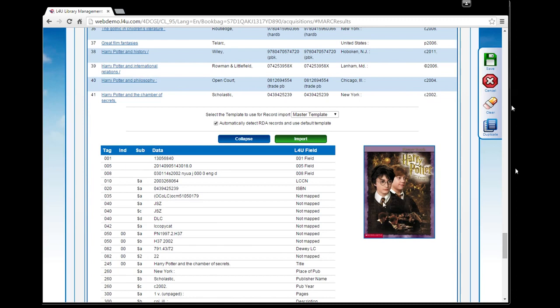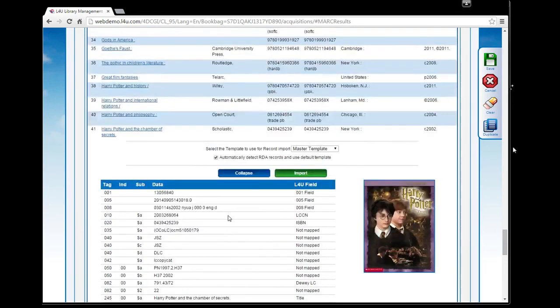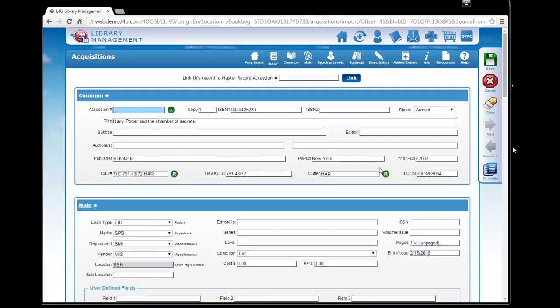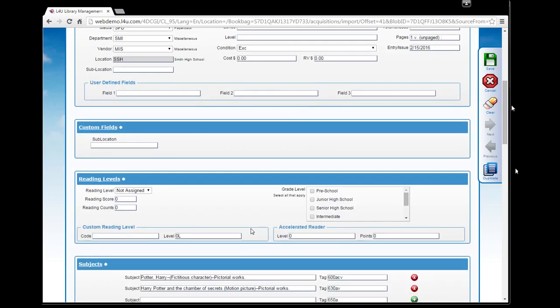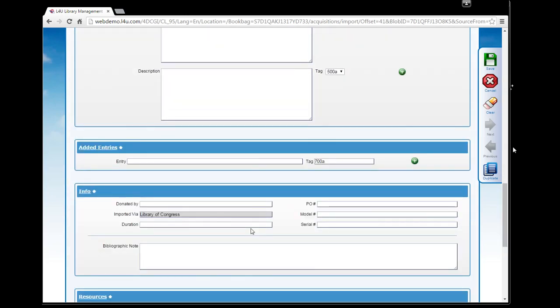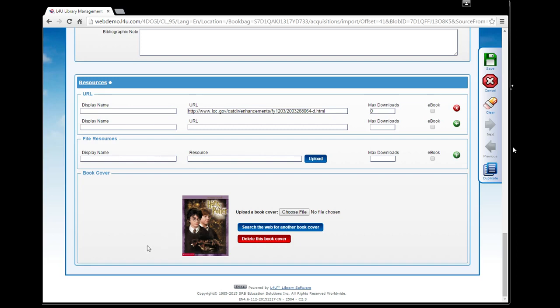It already has a book cover that we pull from Amazon. We could use different MARC templates. It's advanced stuff. This is the librarian view. If you're not a big librarian, just click import if you like this item. And as you can see, we filled in everything. We filled in publisher, year of publication, Library of Congress number, call number, everything. Even our book cover is here.